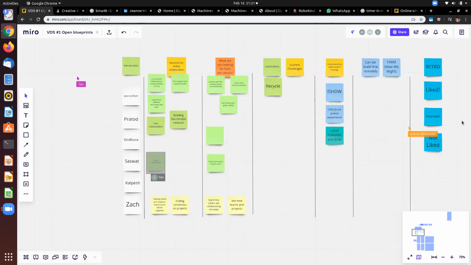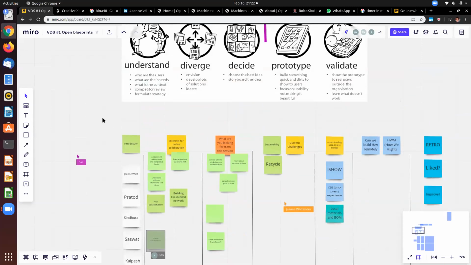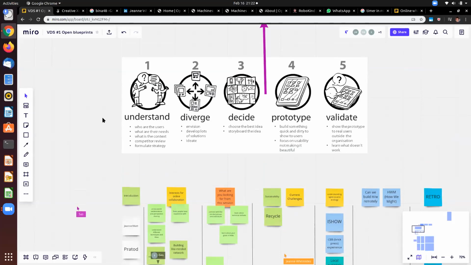The goal of this session is just to introduce what a virtual design sprint is, and maybe more about the topic, which is can we build hardware remotely. So just to quickly understand what a virtual design sprint is, it's like a 5-day session or workshop that is run, at least in a software context. I can explain it to you. We can connect the dots afterwards.